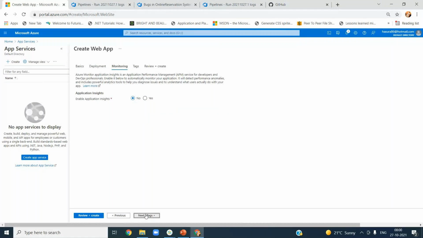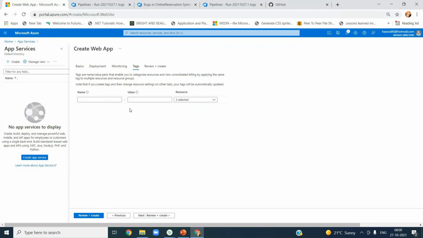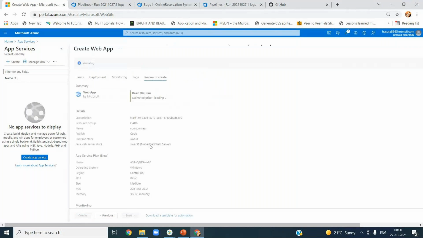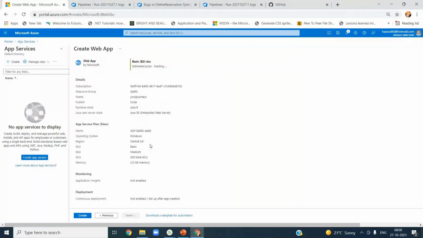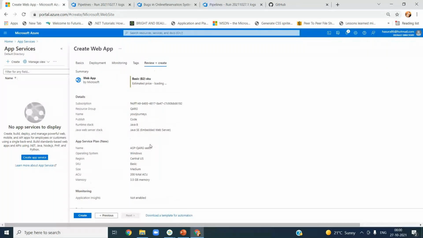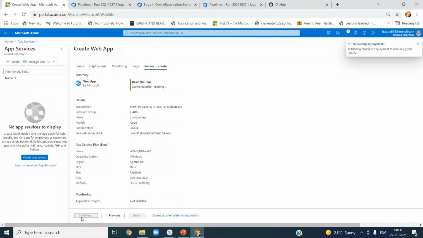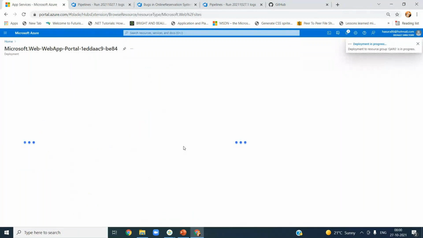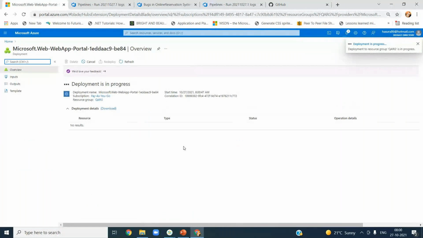Tags, as I said earlier, are just for your billing and reporting purposes. Review and create. As you see in your virtual machine, this is a preview page. What are all the options selected, and if you're okay, go ahead and create it. Are you able to relate the virtual machine and app service now?